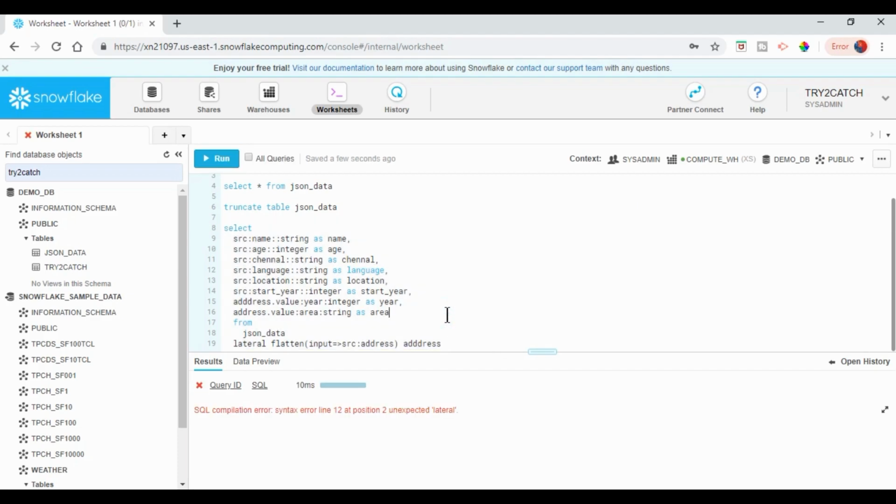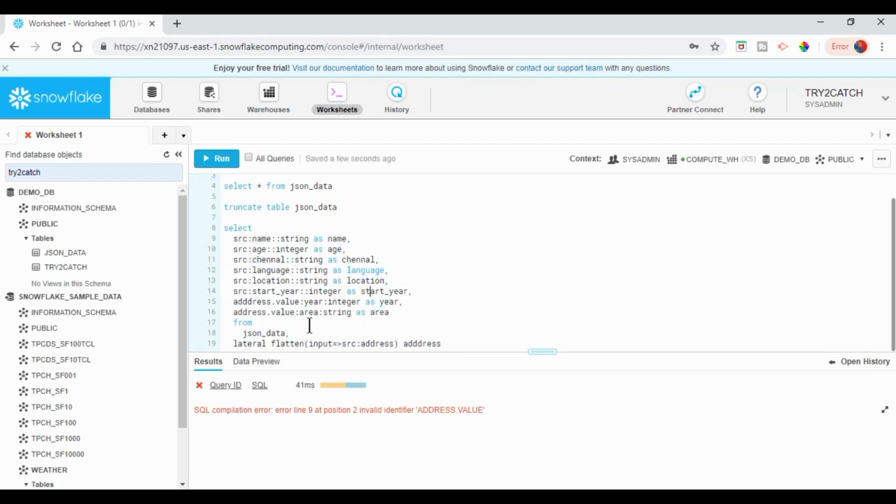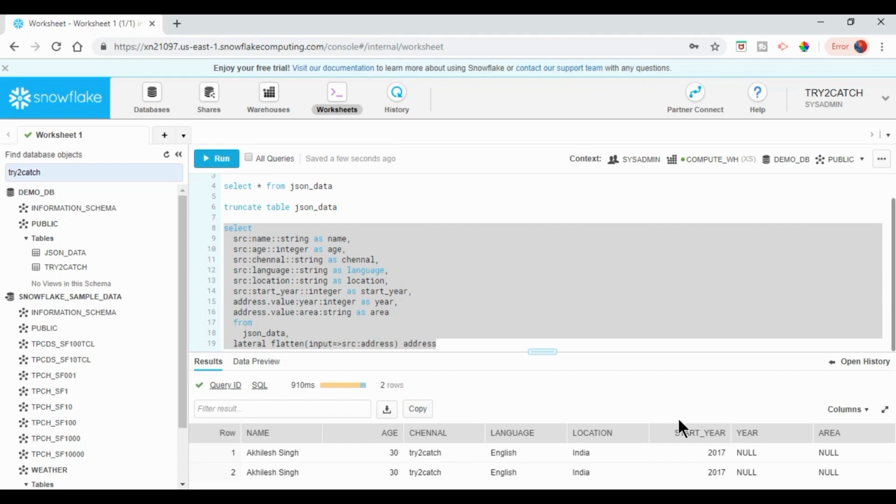Okay, so we are getting an error. What is the error? Unexpected lateral. Here I need to give a comma also, because this is one table, and here again we are creating one more object of the nested JSON. So now let's run it. Okay, it is a triple D in address, here also triple D. Now let's run it again. Yes, here we are getting null, and area also. Okay, so like this. Let's run it. Now we are getting the area.